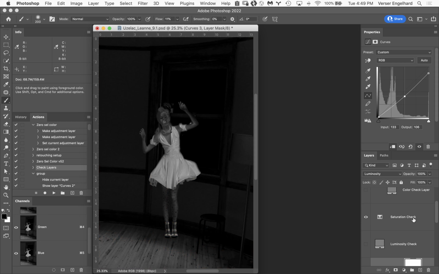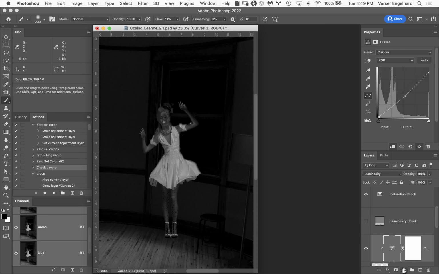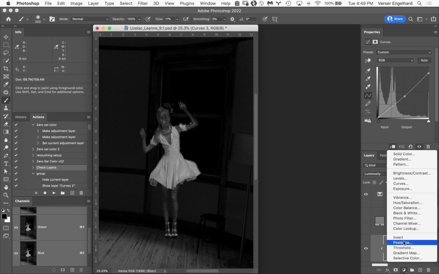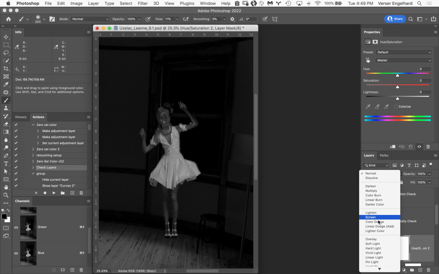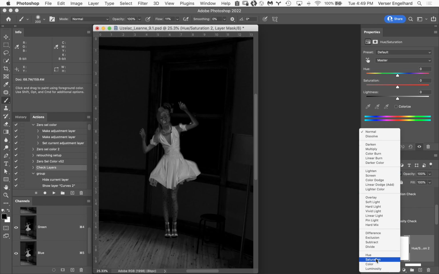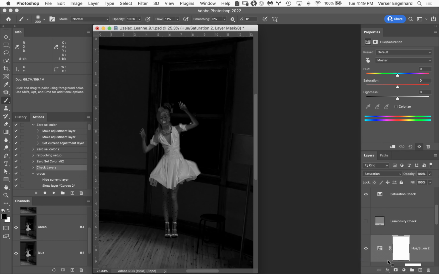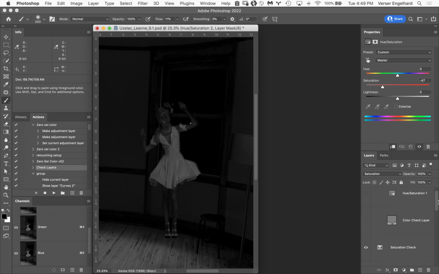I'm going to turn on my saturation check now. You can see it's way too saturated. So I'm going to add a curve above my luminosity, the curve that made it darker, a hue saturation curve. Again, I'm going to change its blending mode all the way down to saturation. I'm also going to clip it so it only impacts the girl, and then really pull this saturation off because she's just standing out like this incredibly sore thumb. I've got mine down around a -47. We'll see what that looks like.